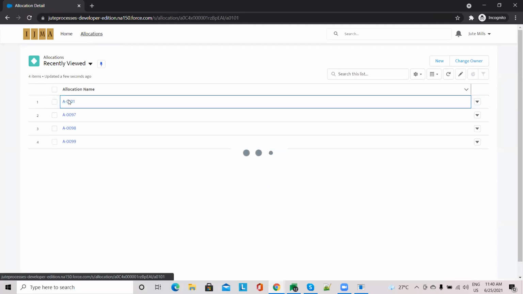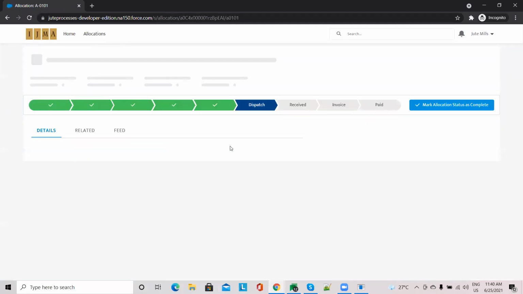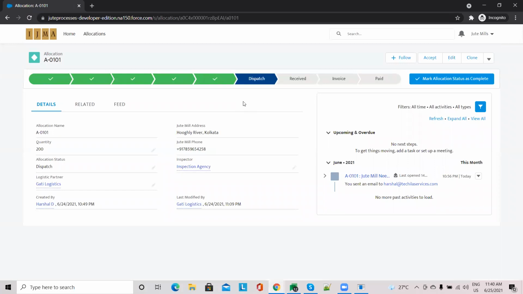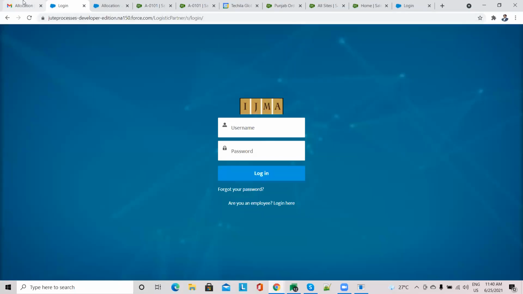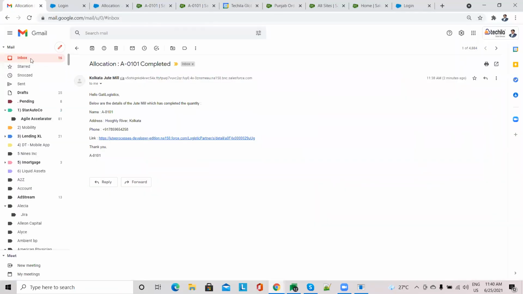It was 101. So the status, as it has been picked up, moves to dispatch. At this time, I guess there's an email which goes out notifying that it has been dispatched. Yep.